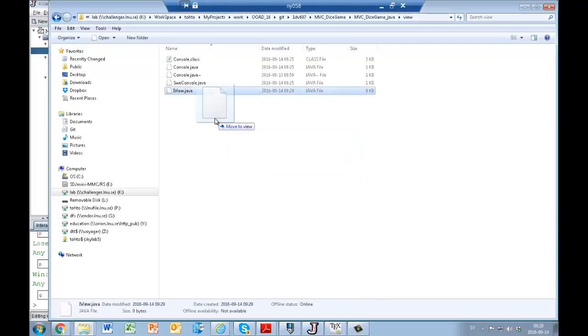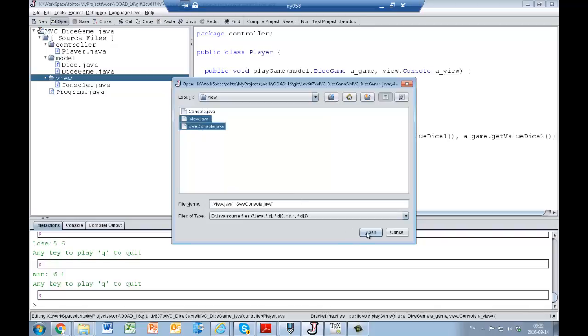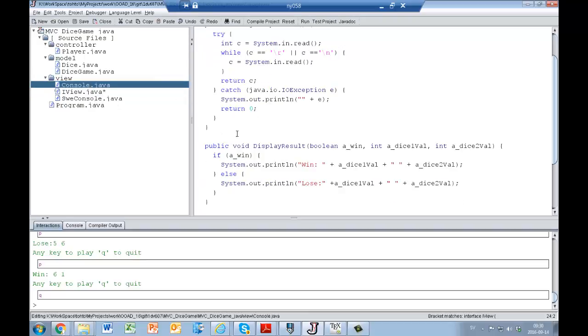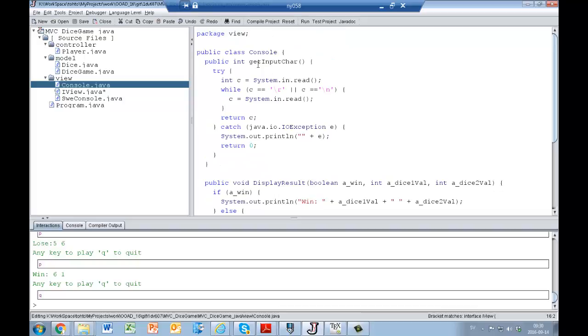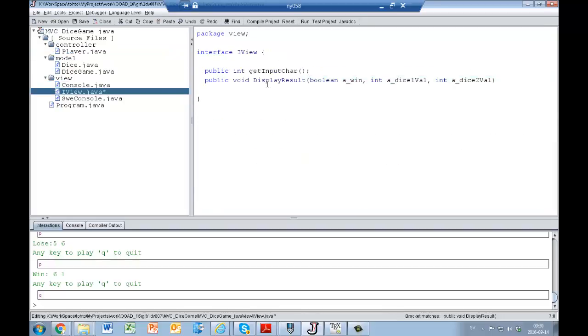Oh, I don't think you can do that. We'll open these files also. Package view, interface iView. The I is just a naming convention from my point of view. This is something I like, so don't read too much into that. So we could just take the operation signatures from the current console here and just put them inside the interface. So we specify the interface.